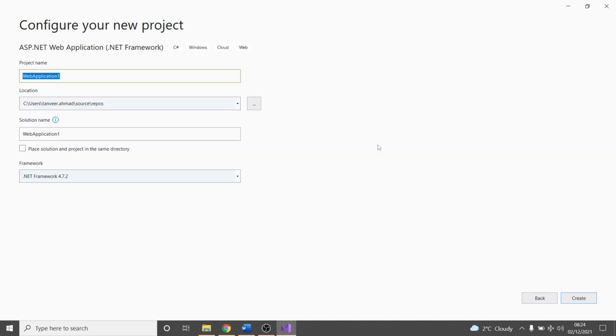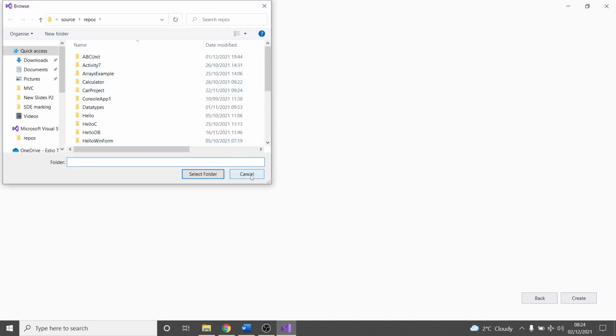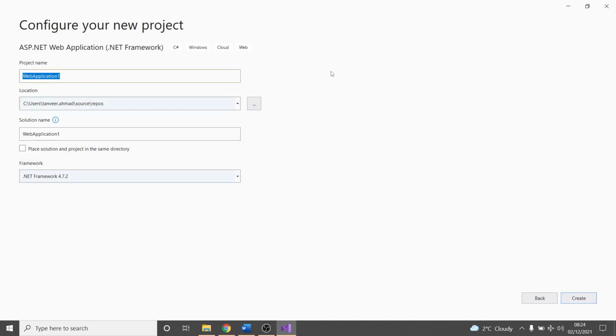So just double click on this, and it's going to store this somewhere in your C drive, anywhere you want to store it. You just click on these three dots, and you can choose a different location. So let's give it a name. Let's call it ABC project, whatever you want to name it. Let's create this.